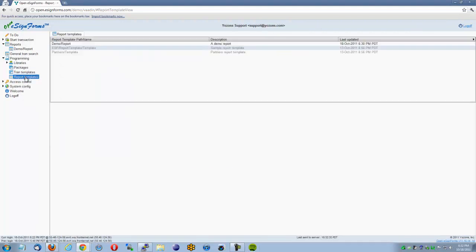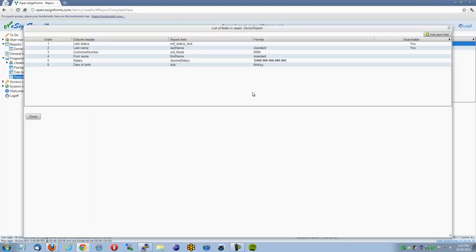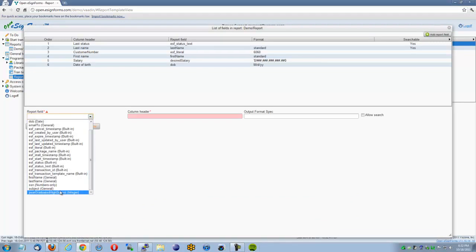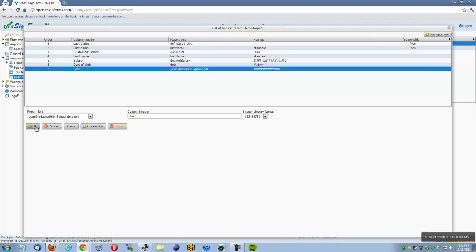So now if we were to go back to our report template, we could go back and select that and add that to our field as well. So we'll come down here and select our year graduated. We'll change the label to say graduate. Just send it as a year. And that looks pretty good.